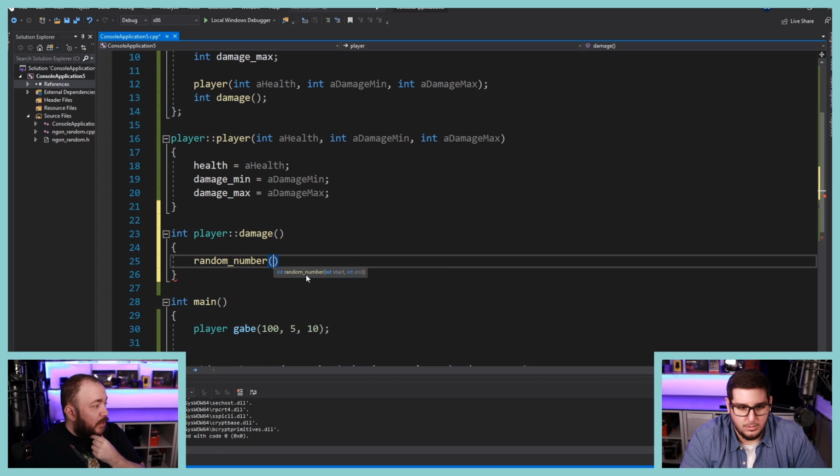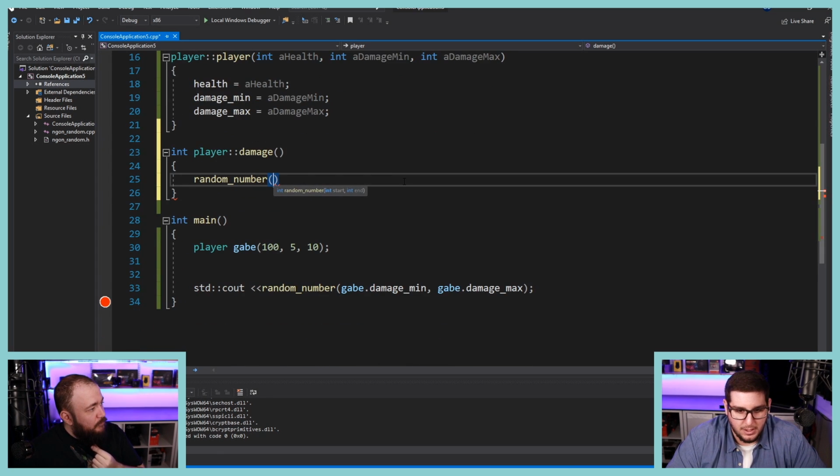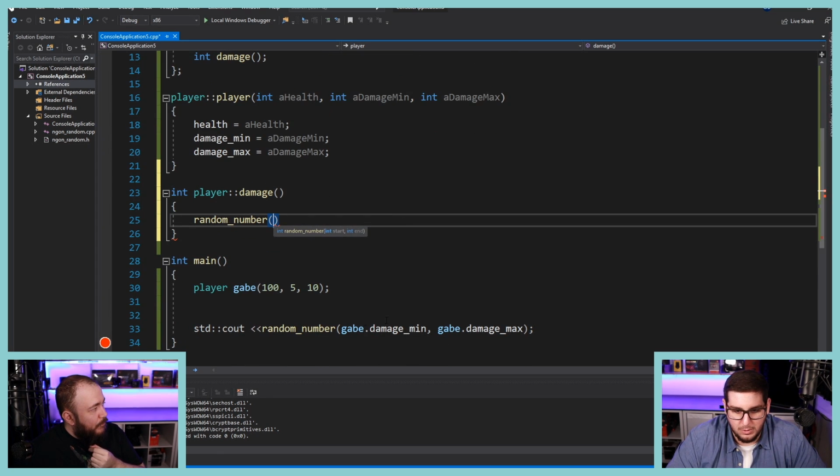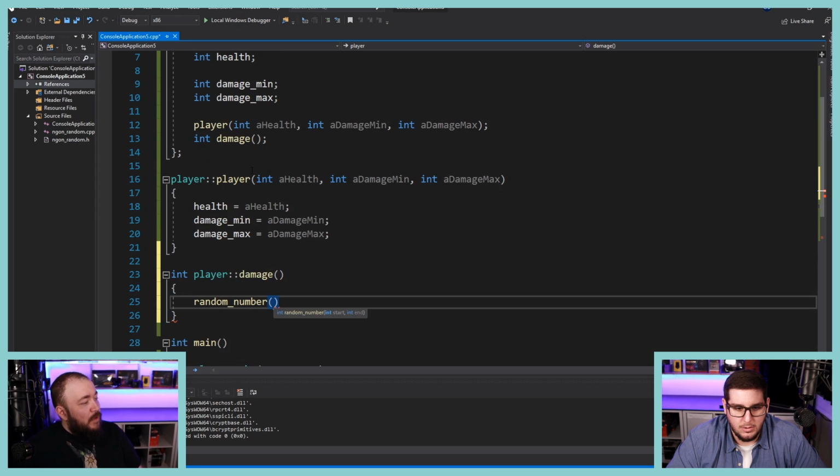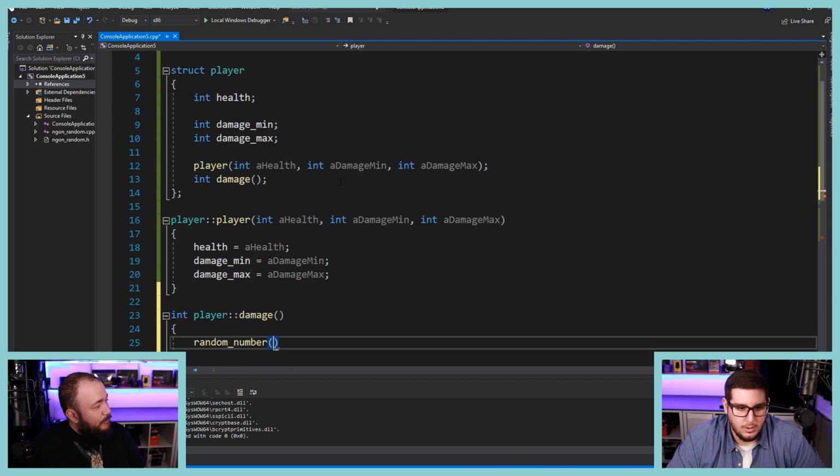And what does random number take in? Both the min and max. Mm-hmm. But would it be the same, or because you're in the class, you don't need to say Gabe because you're already within the class. So it would just be A damage min and A damage max? Not A, because that is only within... if we go back to that, what is the scope of A damage min and A damage max? From line 16 to 21.